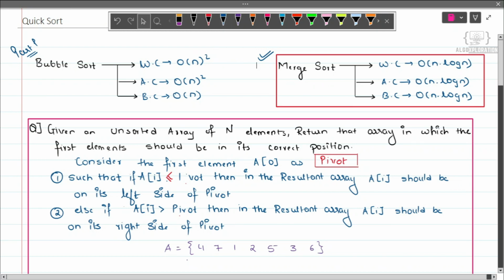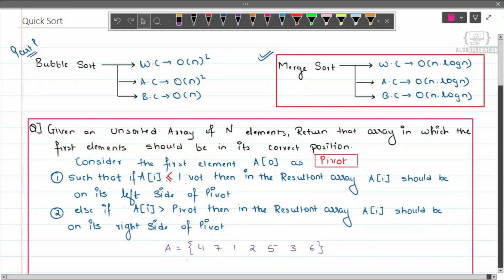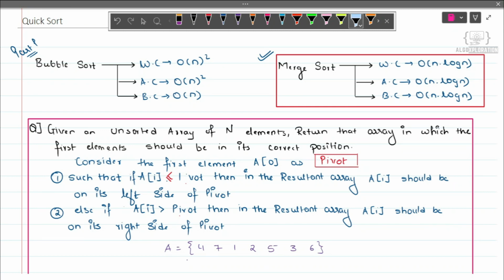Now, before going to the actual quicksort, let me build some intuition about how quicksort will work. So this is the first question: we are given an unsorted array of size n, and we have to return that array only, whereas the first element should be in its correct position. Let me explain it more clearly.